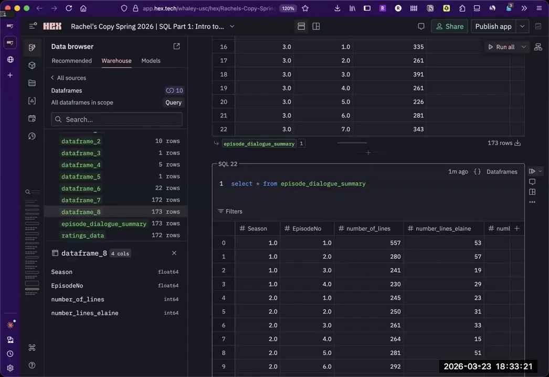Oh, and then the last thing is if I make any edits to the results of this query, those edits will filter down below to any other queries that are depending on that one, right? It goes from top to bottom. It's sort of a downstream thing. So let's say we were to make some sort of edit to our episode dialogue summary. That edit would move down here.